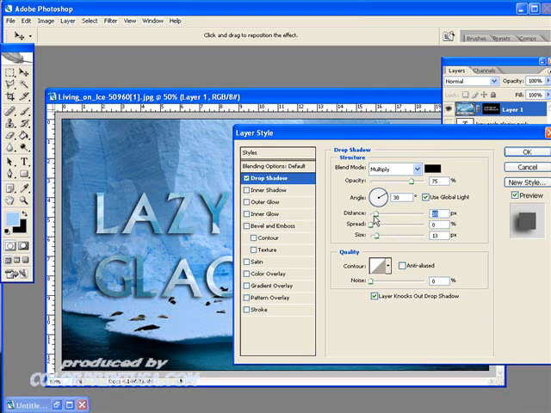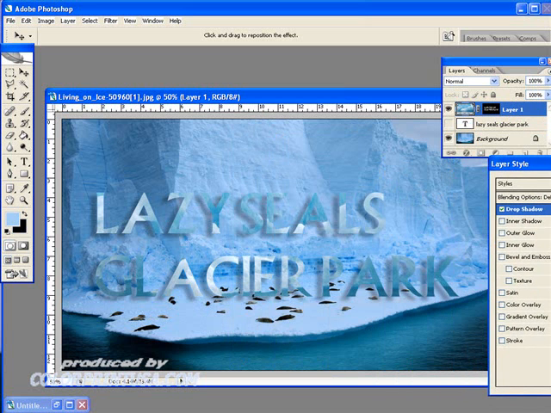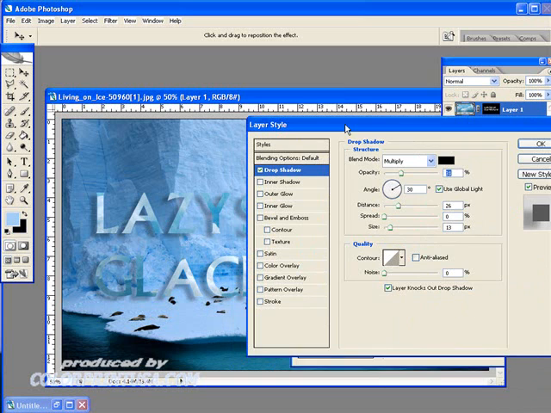glacier in the background. Sorry about that. Or you just do the distance really far away and then drop the opacity down. It's completely up to you. But let's go ahead and try this one because it gives it that 3D in front of everything kind of look to it. And the next thing we're going to do is add a stroke.